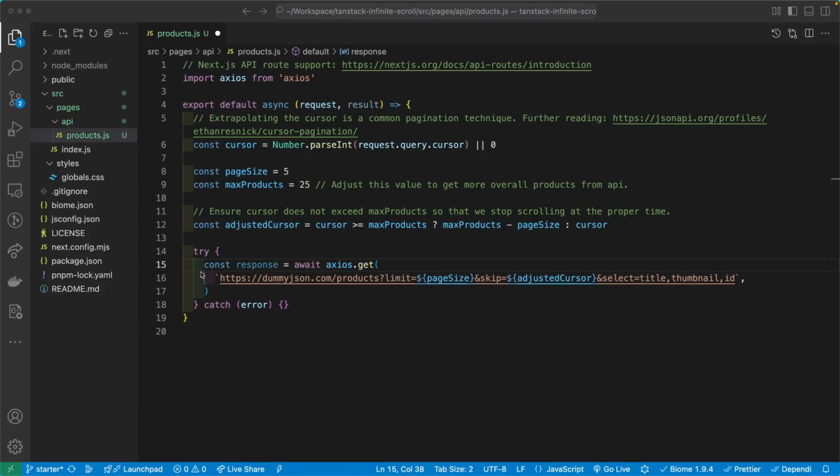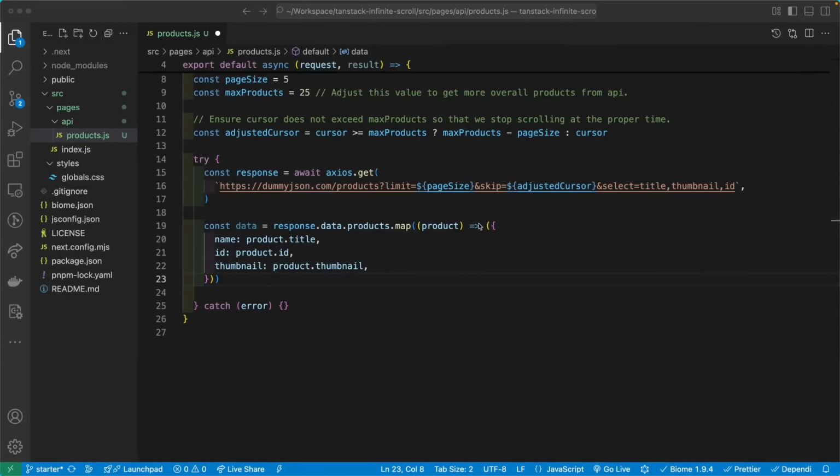So please add a GET request to the DummyJson endpoint. As you can see here, we are forming our requests exactly how I had shown you earlier in Postman. Since we are able to specifically request the title, thumbnail, and ID from the endpoint, we can create a constant called data and just map out exactly what we need.